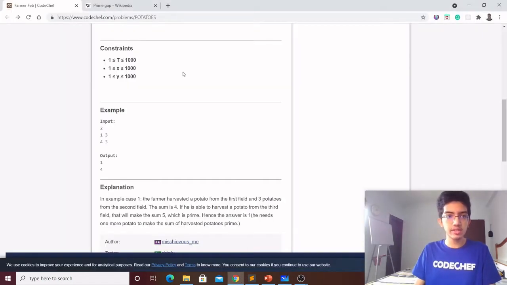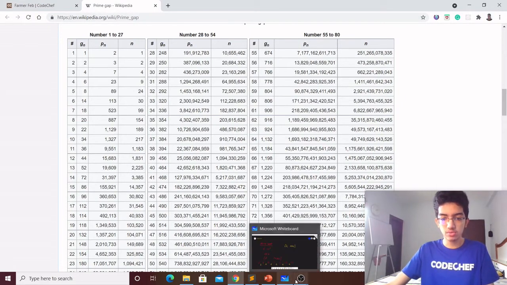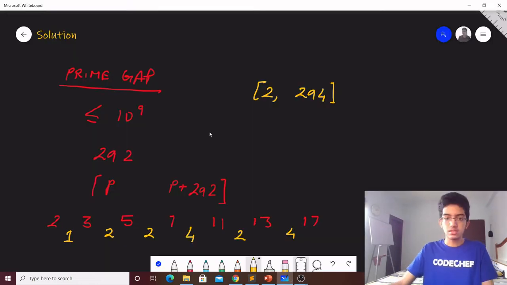You can read more about it on Wikipedia. I will provide the link in the description. So you need to know this fact before moving on to the solution.